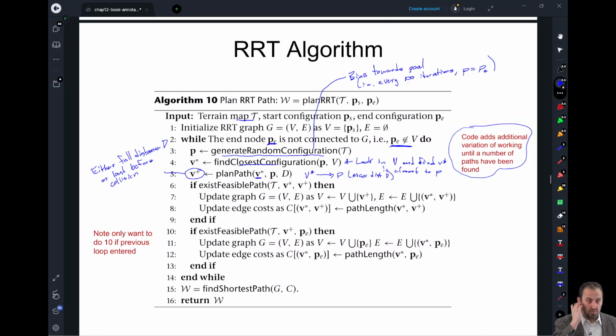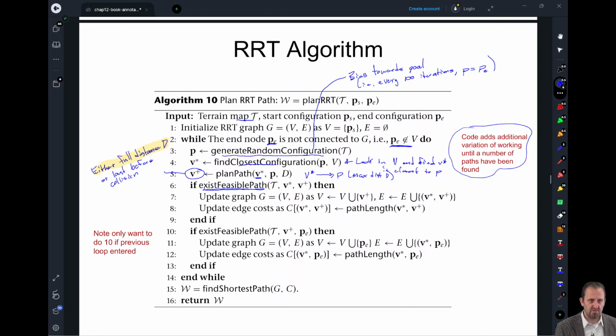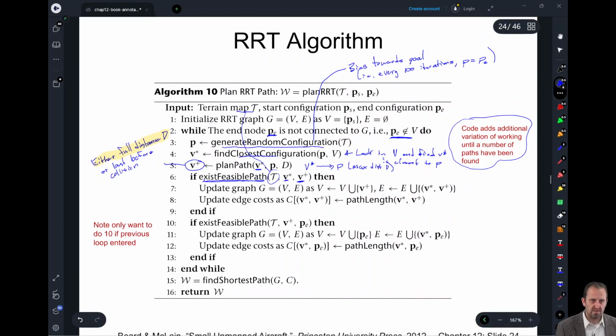Now we plan the path. And if there does exist a feasible path, so that's just saying, in this case, we're doing the full distance D. If there does exist a feasible path, meaning it's collision-free, and this considers our terrain map, right? So we look at our terrain map, and we try to go from V star to V plus. Then we're going to update the graph. And so the way we update the graph is this right here, this adds the vertex. And this right here adds the edge.